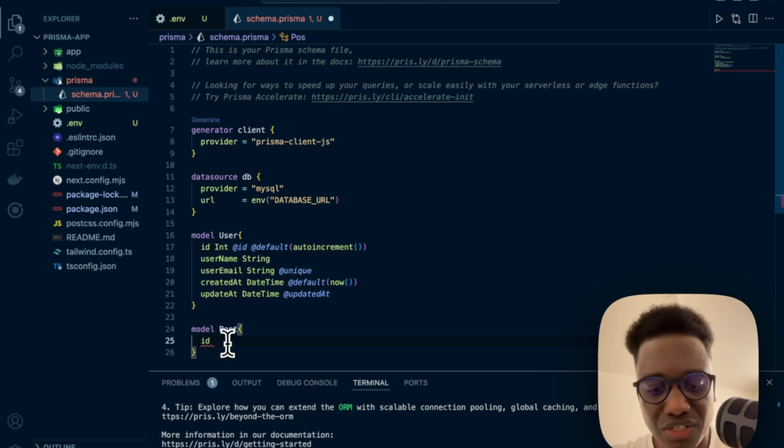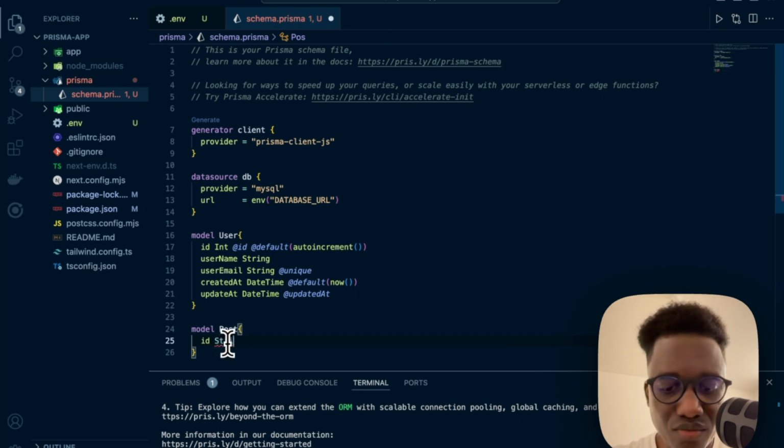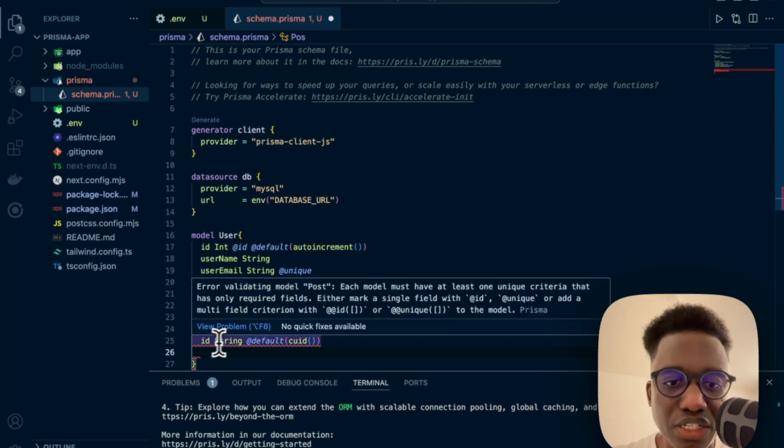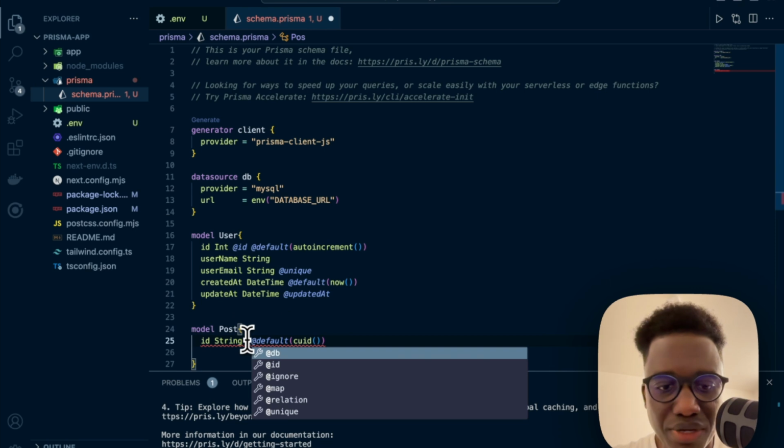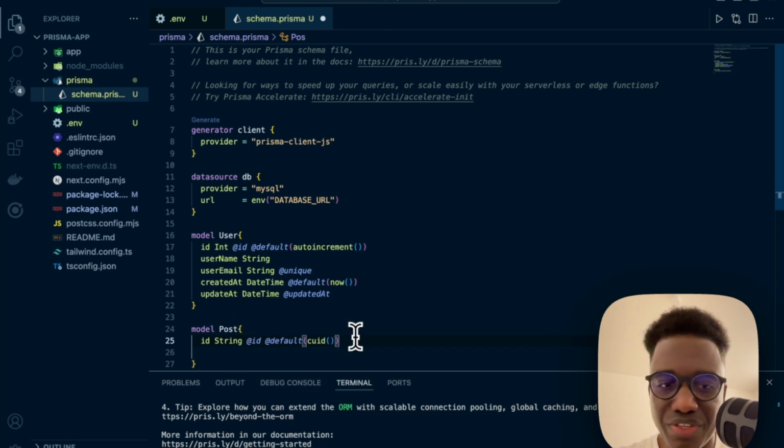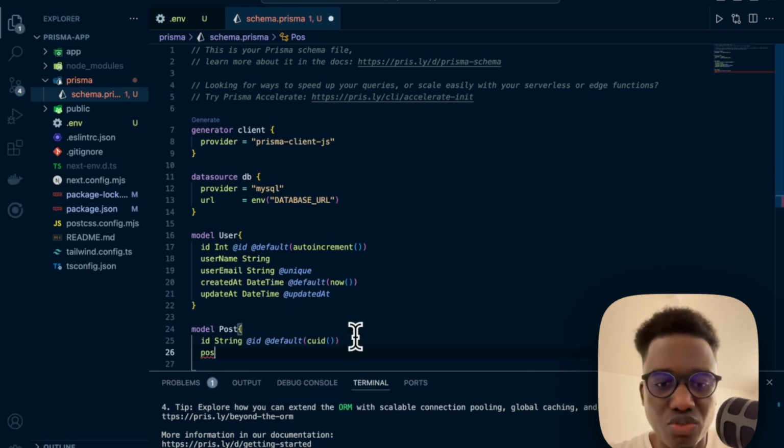So we'll set this field as a string instead of int. Then we do @default, then we specify cuid() here. Then we need to specify that this is our primary key field, @id. The next thing we need to specify is the post title.